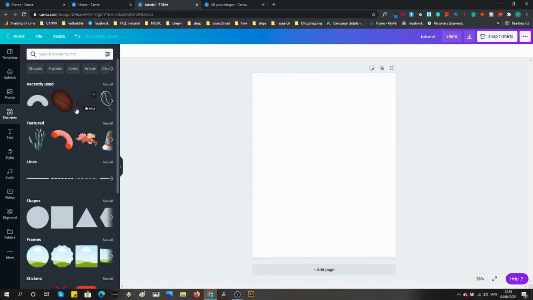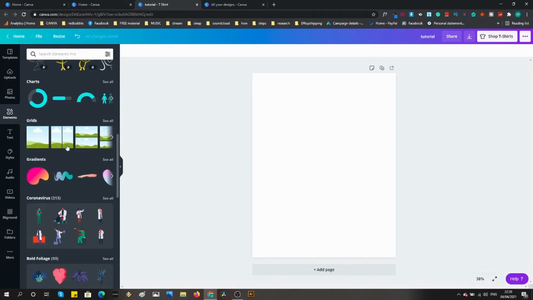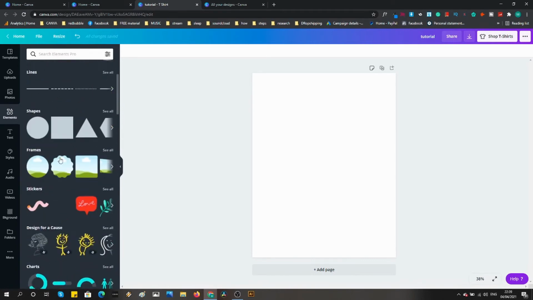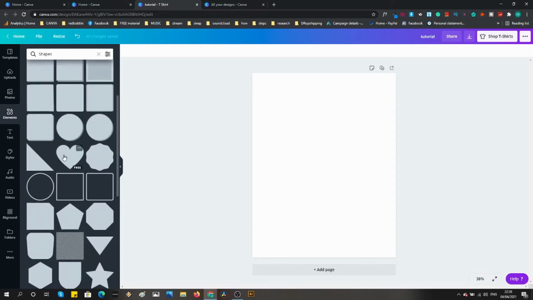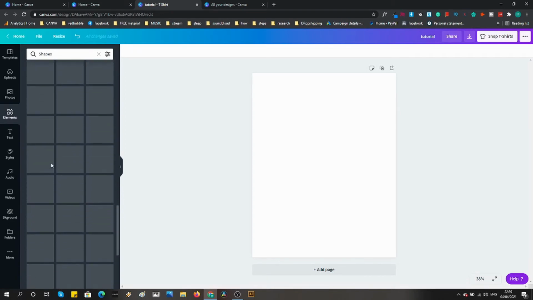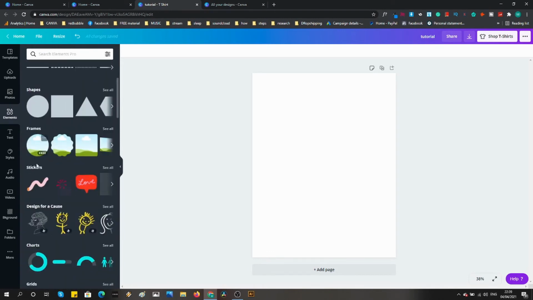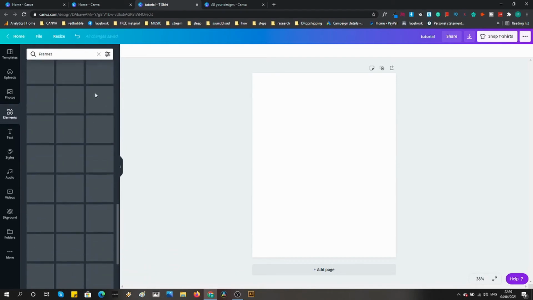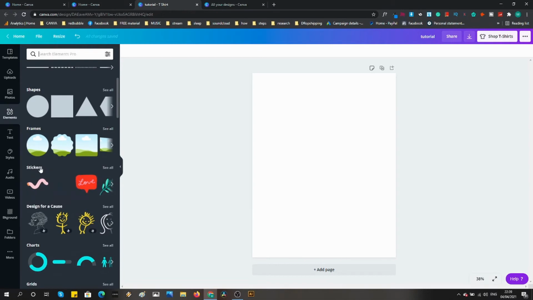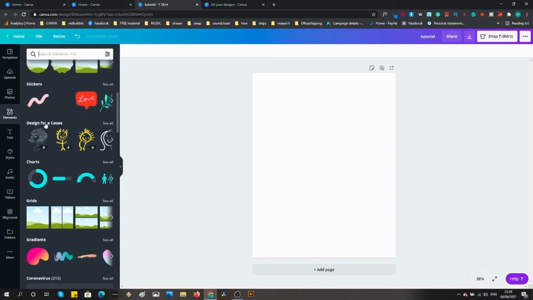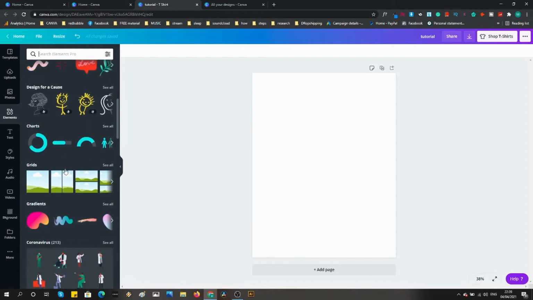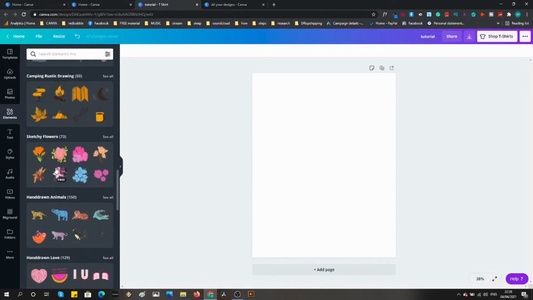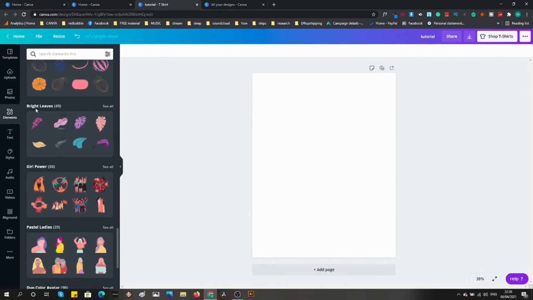Next one is the elements section. This is a very useful and very large section. The most interesting one is the shapes section. This is where we have plenty of interesting shapes that you can use. Then we have the frames section, also very good and very handy. Then we have stickers. Then you have charts, grids, gradients, and then different types of sections.